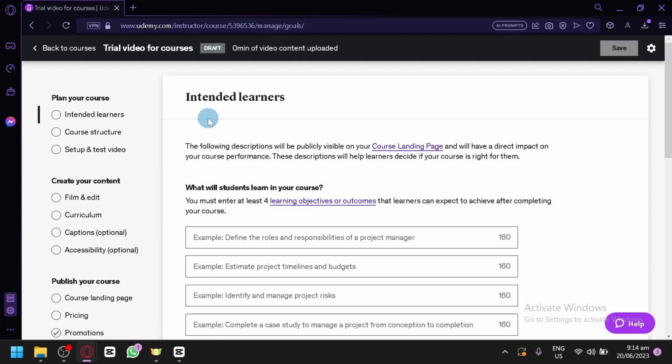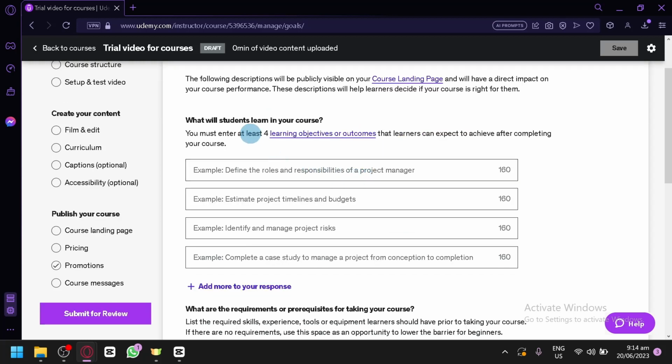Now, as you can see, the first step is to edit our intended learners. The following description will be publicly visible, as you can see. So, what will students learn in your course? You're going to have to enter at least 4 objectives or outcomes that the students or learners can expect to achieve after completing your course. You can simply type in whatever over here. So, let's say for the first one, they would learn about design output, and you could put whatever you would like.